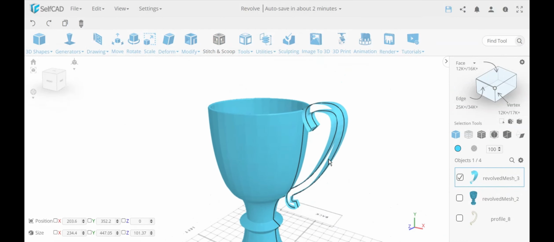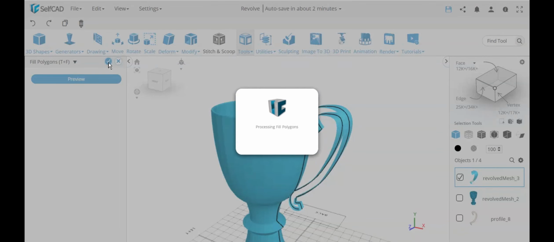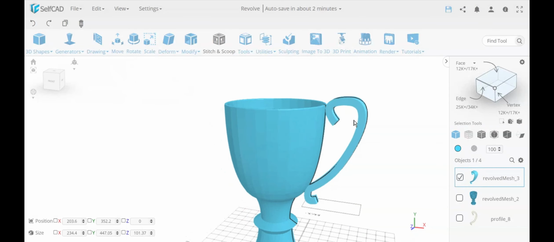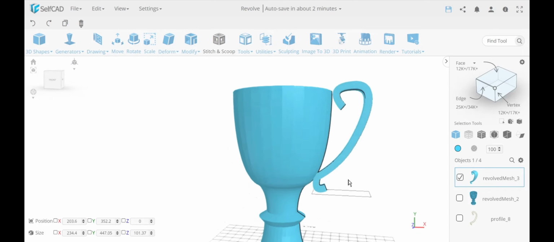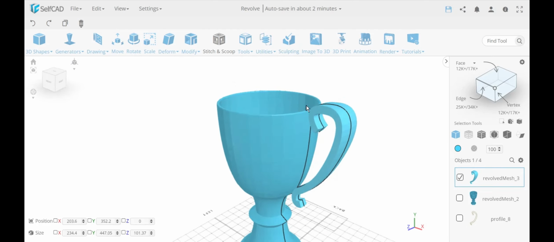Okay, now in order to close this, I'm going to use fill polygons, and fill polygons will basically close it. Now the only reason I'm able to close this, actually with any of the tools, the extrusion that I showed before, or the automatic fill in the revolve, or fill polygons, is because I closed this part over here in the bottom. If I would leave it open after deleting it, splitting it, actually none of these tools would work.